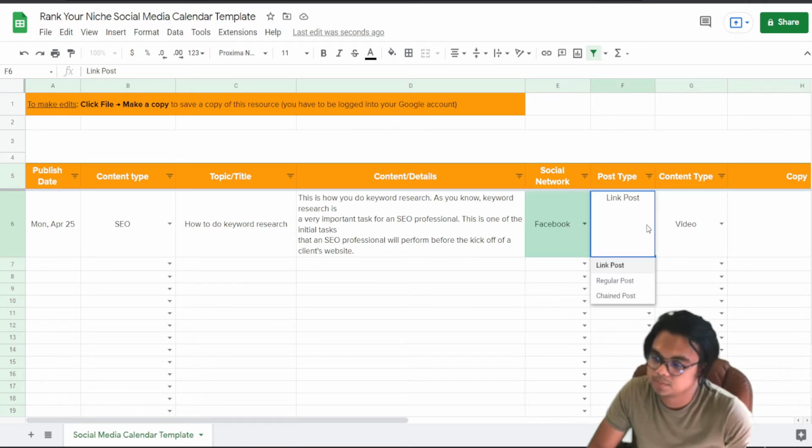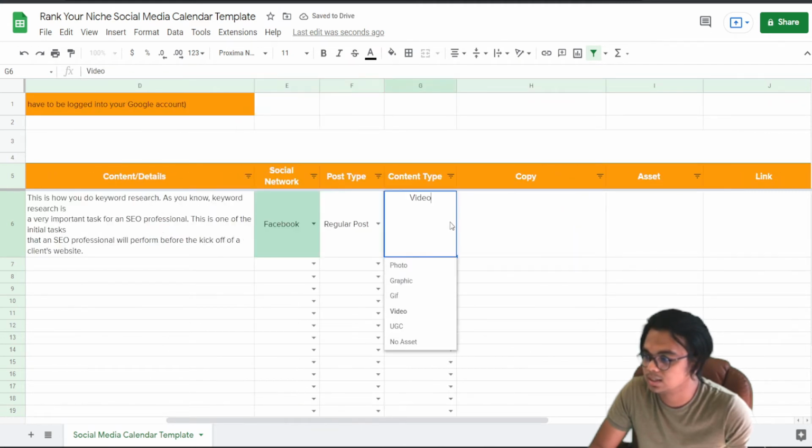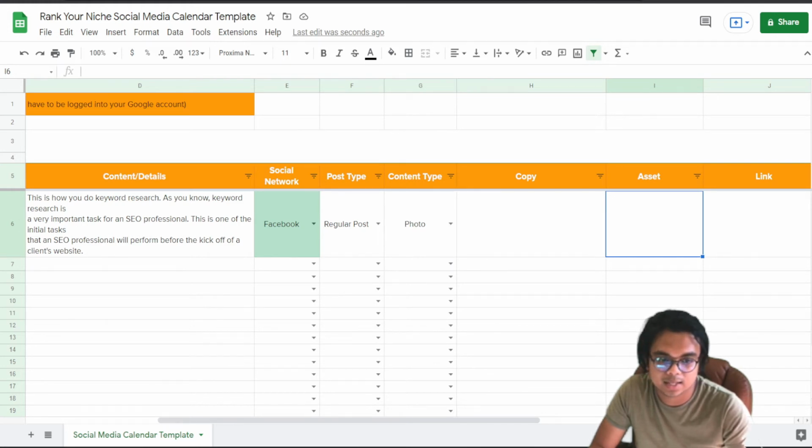For the post type, I'll definitely choose a regular post. The content type is, well, I've been posting videos, so it's definitely video. As you can see, I have posted the how to do keyword research video on my group, so feel free to share it as well. If it's a photo, well, it doesn't matter. For example, if it's a photo, I will definitely upload a photo here, on the asset side.